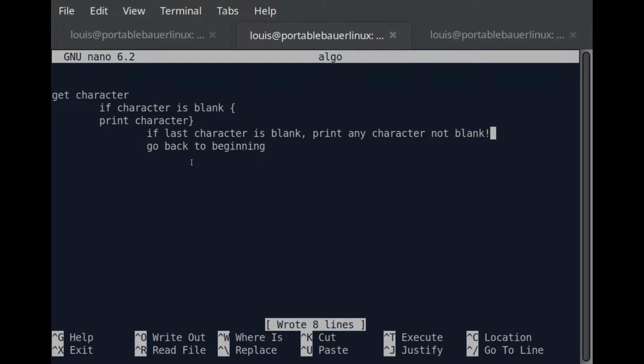Only print if the Boolean is false when checking if it is blank.